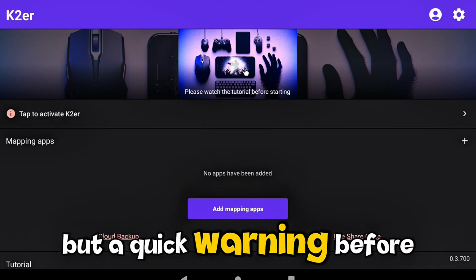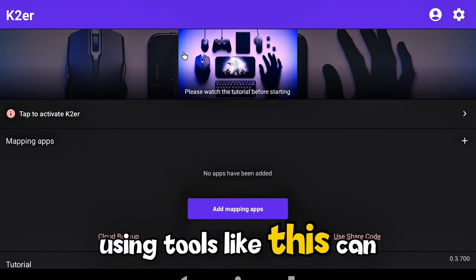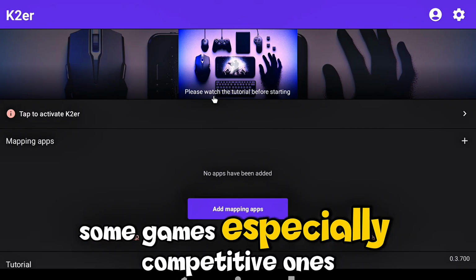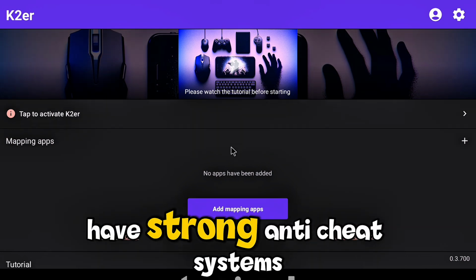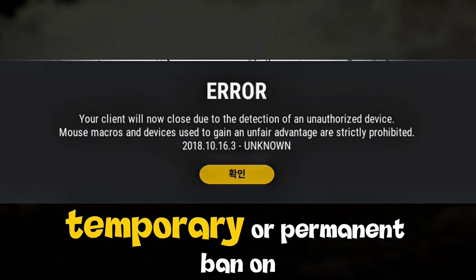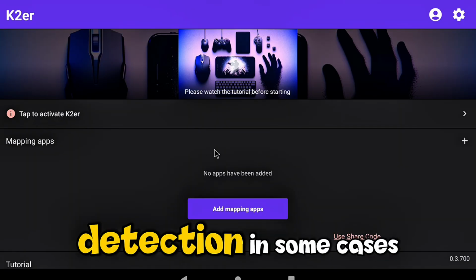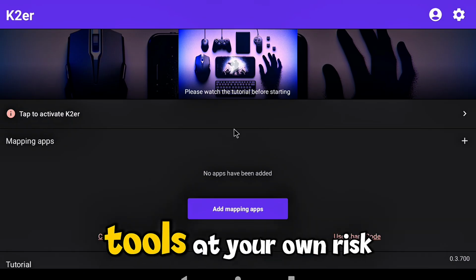But a quick warning before we begin: it's important to understand that using tools like this can be risky. Some games, especially competitive ones like PUBG Mobile, have strong anti-cheat systems that can detect these tools and may result in a temporary or permanent ban on your account. While it's possible to bypass detection in some cases, you should always use these tools at your own risk.